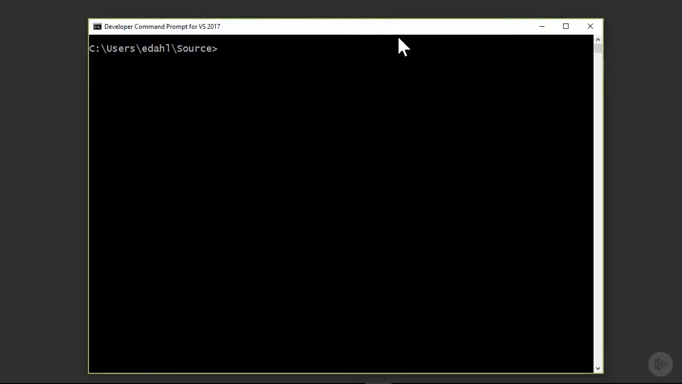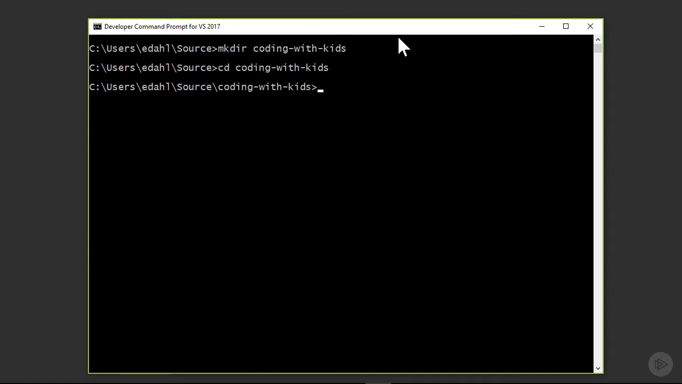For our example, we'll put our doc project in a place of its own and call the project Coding with Kids. So we'll first create that directory, and then we'll go into that directory, and then we'll run the Sphinx Quick Start command.